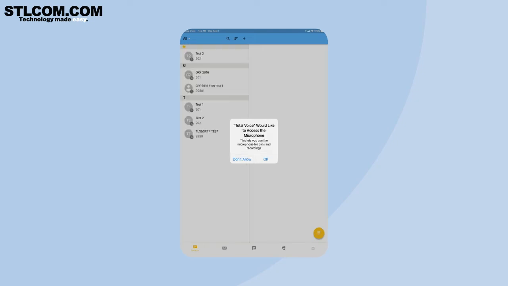The last prompt in the install asks for access to your microphone. You must select OK or you will not be able to have audible conversations with another party. That's it. You've successfully installed the Total Voice app.